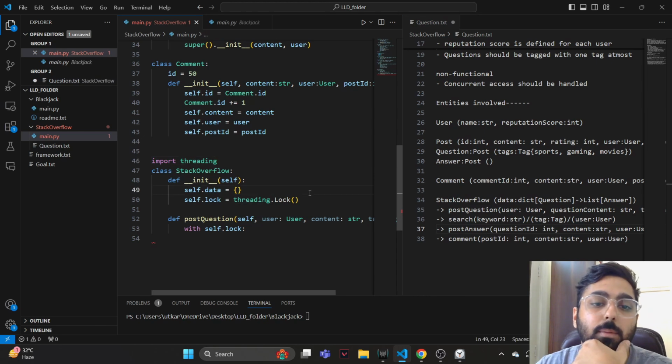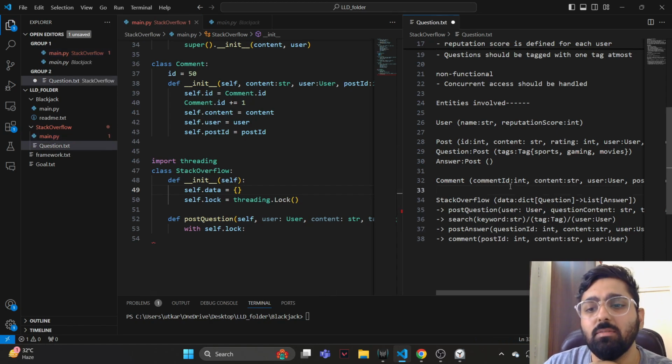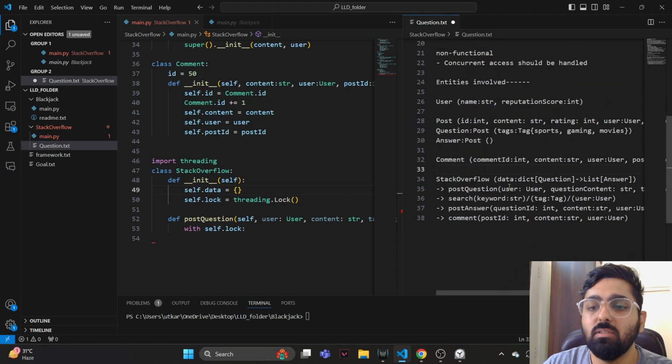Maybe we can even check for duplicates. If two users post the same question, we can just say the question already exists if it's exactly the same question. Otherwise we can skip that. We did not write that in the requirements, so maybe we can skip it. There's not a lot of code to implement that functionality, to be honest. We just have to check whether this data has that key or not. Oh, actually this would be the question ID, right?